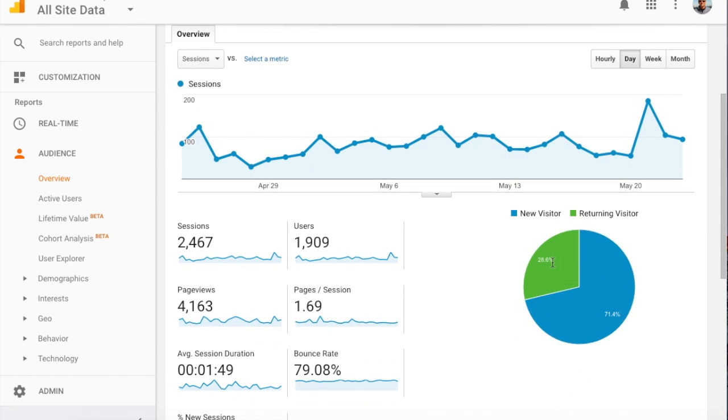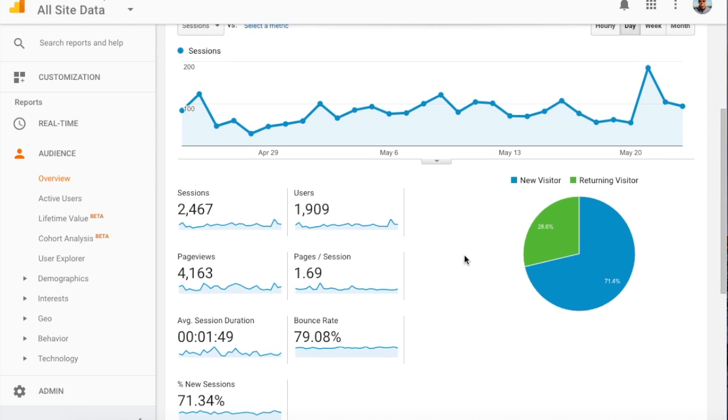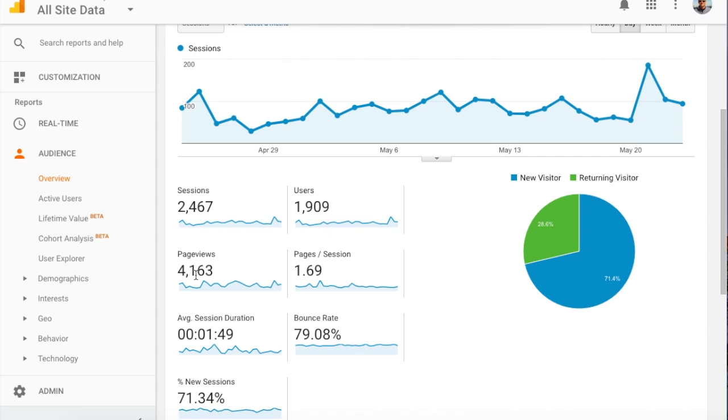It'll tell you 28% of the traffic in this past 30 days were returning visitors. 71% were new visitors. Total number of sessions, page views, pages per session is interesting. You want a higher number of pages per session. Somebody will land somewhere on your website and you want them to click other pages while they're there or take some actions. So a higher number there is obviously better.